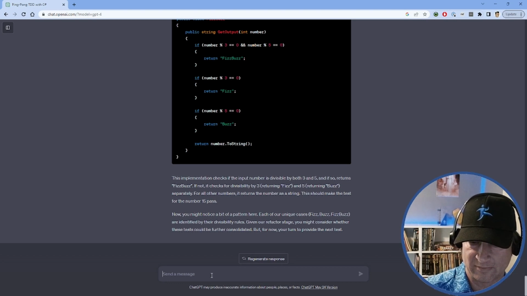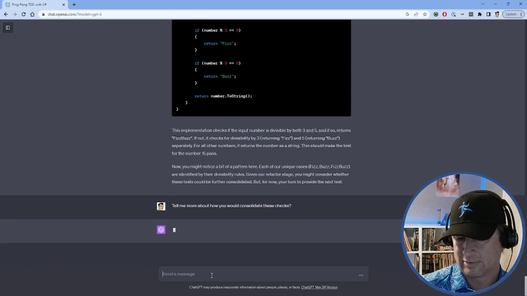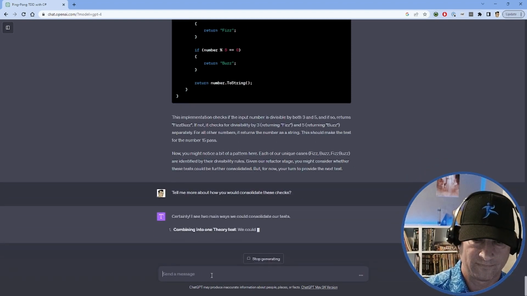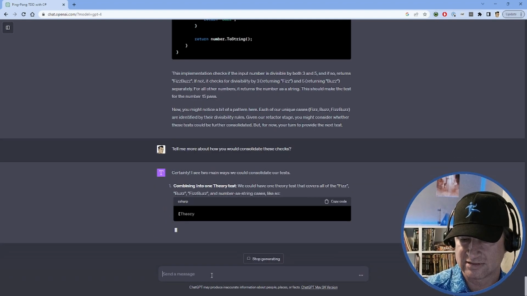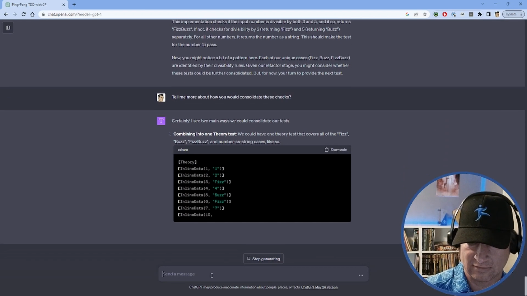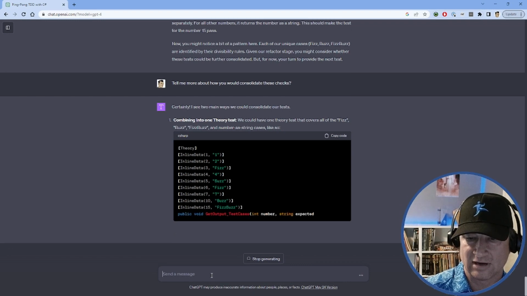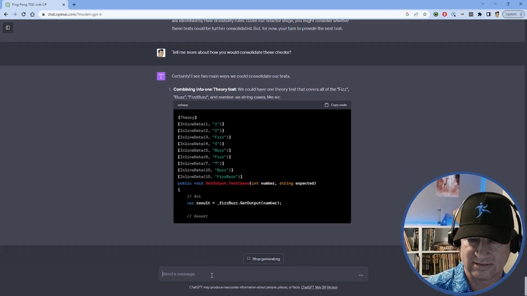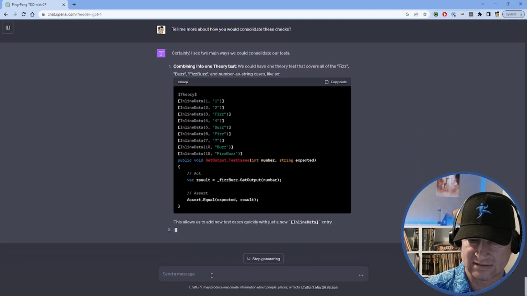Now, you might notice a bit of a pattern here. Each of our unique cases is identified by its divisibility rules. Given our refactor stage, you might consider whether these tests could be further consolidated. But for now, your turn to provide the next test. I'm going to ask it, tell me more about how you would consolidate these checks. Certainly, I see 2 main ways we could consolidate our tests. I wasn't talking about the tests. Combining into one theory test. Oh, I don't like that at all. We could have one theory that covers all of the fizz, buzz, and fizzbuzz and number-as-string cases, like so.